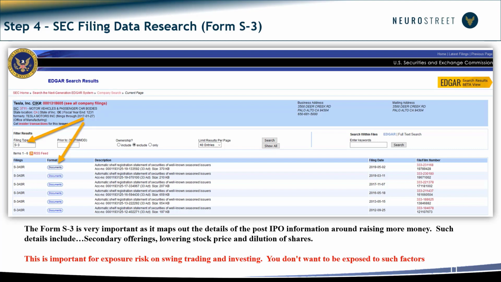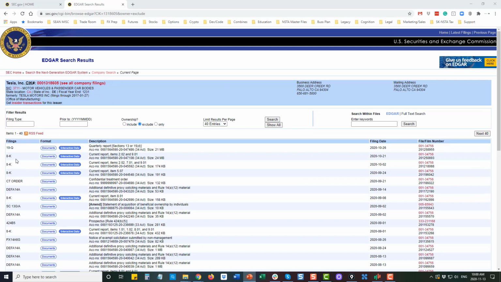So you don't want to be in the market when it's happening. You want to be exiting your positions and getting out of the market. So how do you do this? Well, what we do is we type in S3. Okay, we type in S3. Let's go in here and do that.